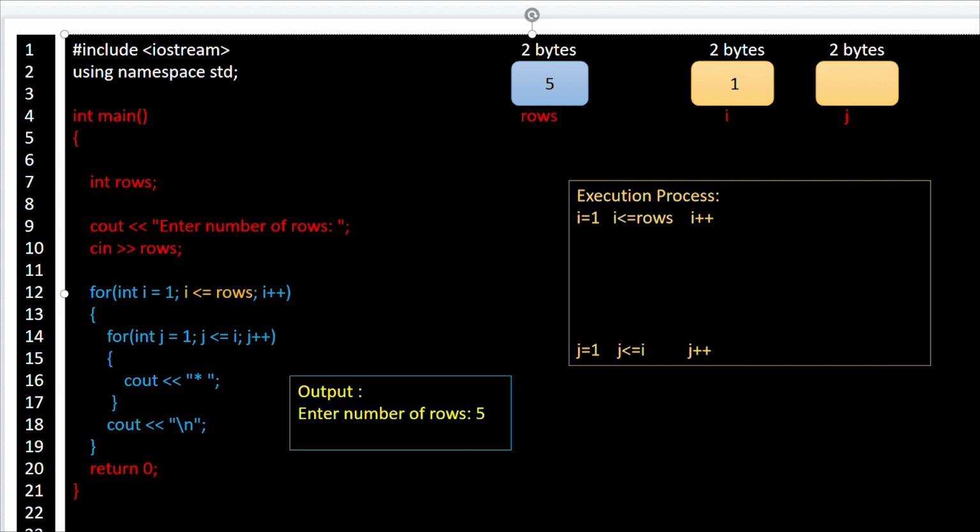Let's see. First of all, what is the value of i? The value of i is 1. Is 1 less than or equal to rows? What is the value present in the memory location rows? That is 5. So is 1 less than or equal to 5? Yes, the condition is true.